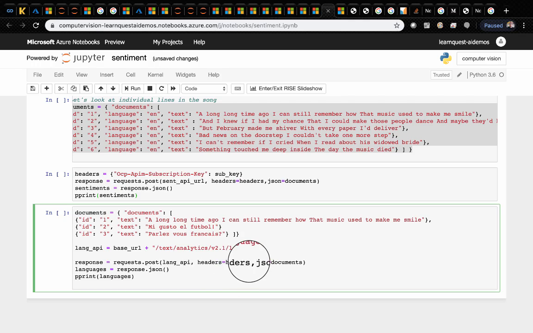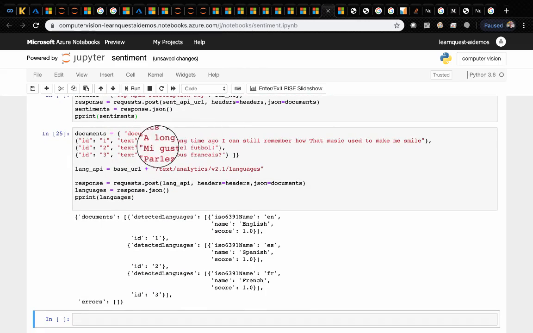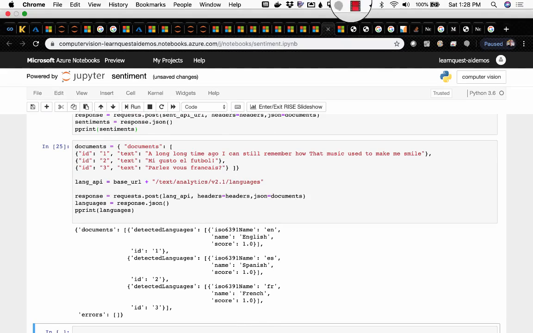We're going to specify the headers. We're going to specify the new document. We're going to save the response in a languages object. And we're going to print the languages object out as well. Got my comma over here. So you can see that the first document came back as English, the second document came back as Spanish, and the third document came back as French. And you can see the confidence scores there as well.